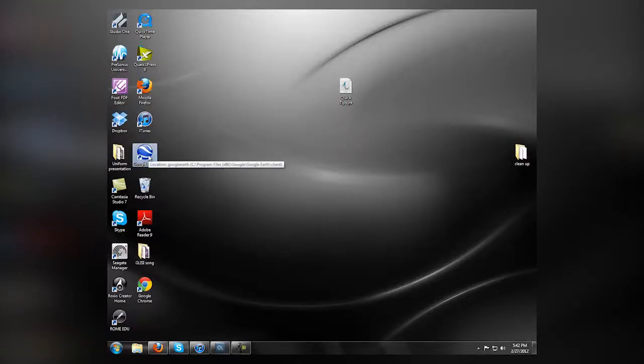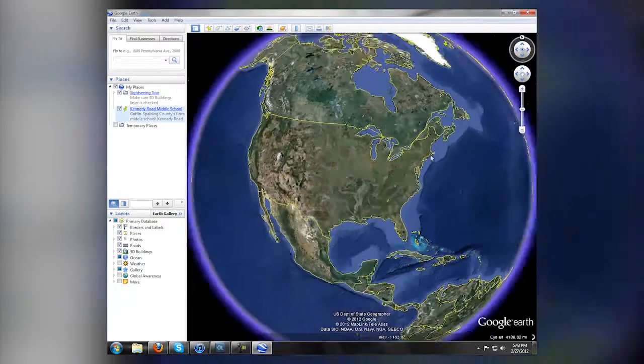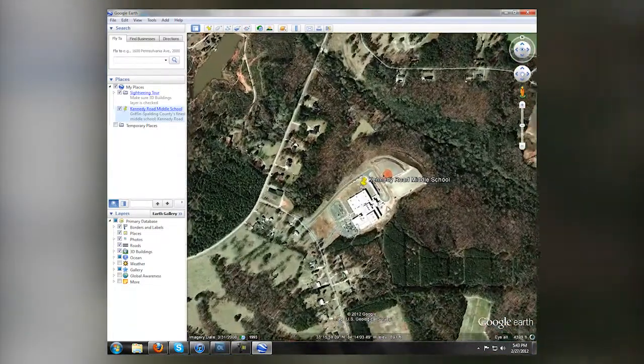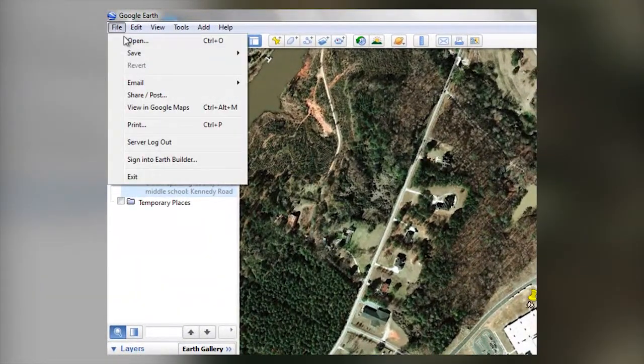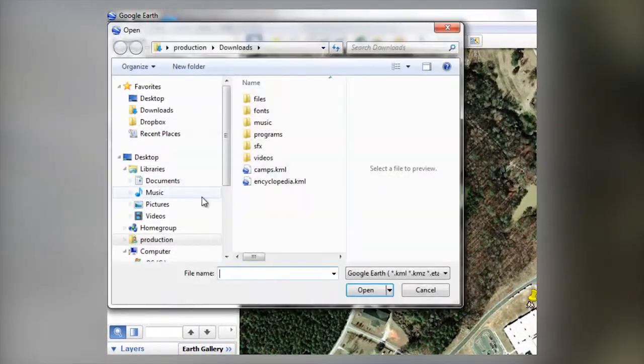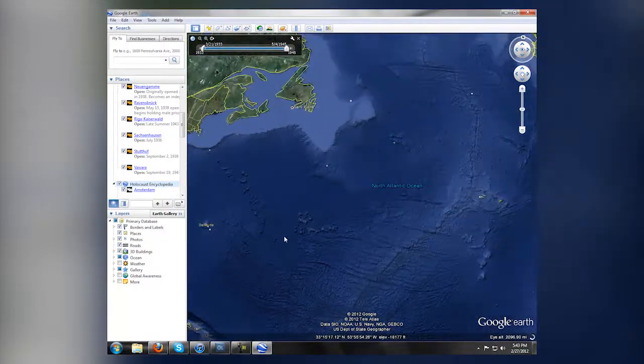Once you've downloaded those, open up Google Earth. We're going to fly to our school location of Kennedy Road Middle School because it's the one that's been bookmarked as our startup page. Once there, go to File and then Open. You can select your 2 layers and open them into Google Earth. You'll then be transported to the given locations on the map.